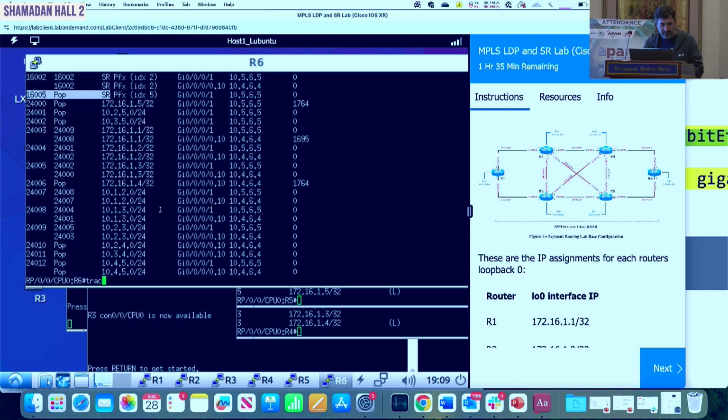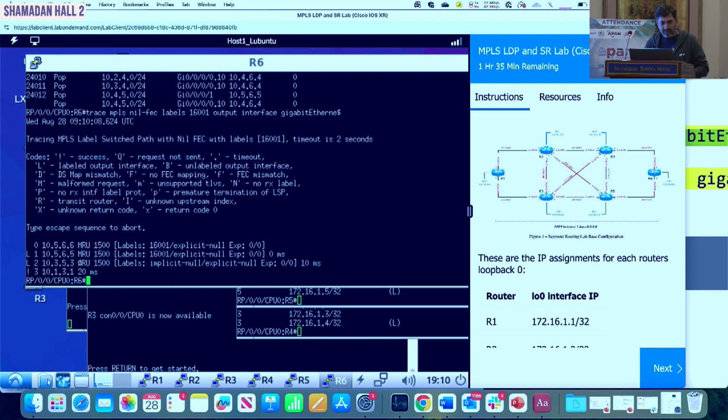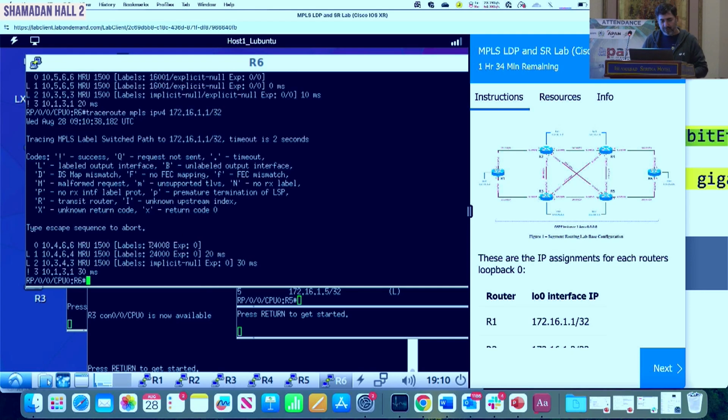If I want to generate the traffic, like traceroute MPLS IPv4, let me first execute this command again. So you can see the label is 16001, if I am specifically specifying the label and trying to reach from R6 to R1. But if I do not specify the label and I just want to generate MPLS traffic, traceroute mpls ipv4 172.16.1.1/32, it is using a label which is not 16000, it is using 24008.